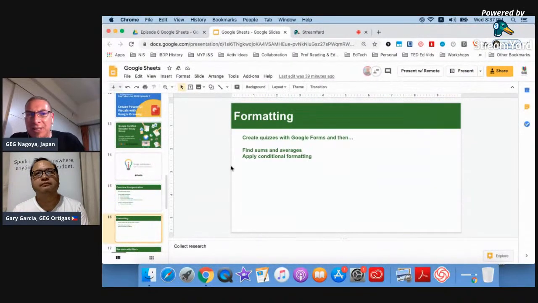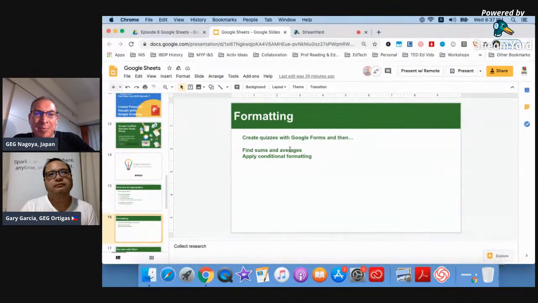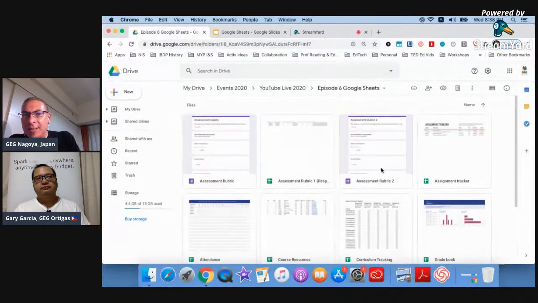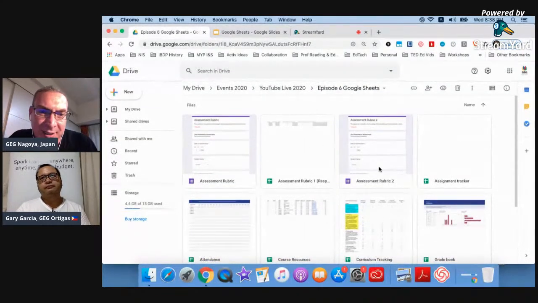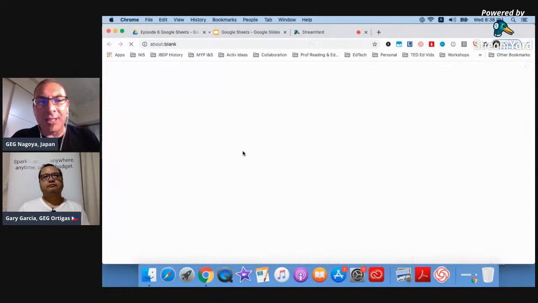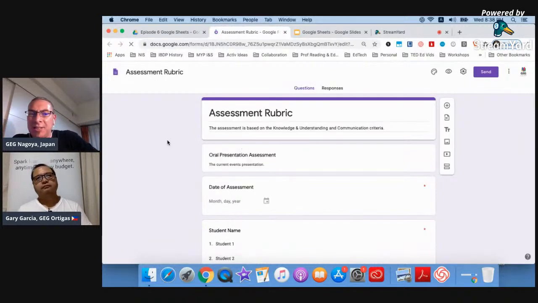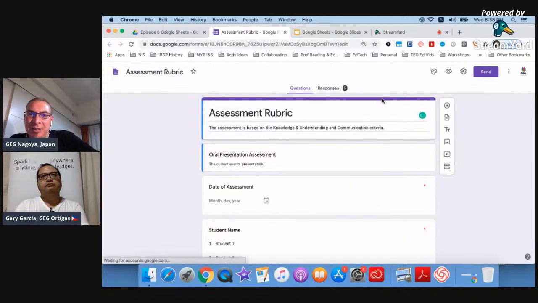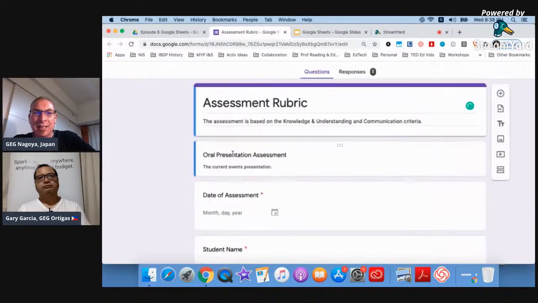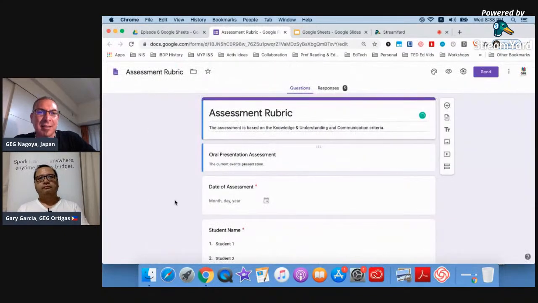Now, formatting, you've noticed, we've talked about a few different ways where you can format. We're going to show you some sums and averages. So what I've done is gone in and I've created a couple of rubrics, right? So what you would do to get this sheet first is to create an assessment rubric, right? And so a Google form is actually a pretty good way to create a rubric. So in this sample that I'm giving you, now this is not the student view, this is the teacher view, right? It's an oral presentation assessment.